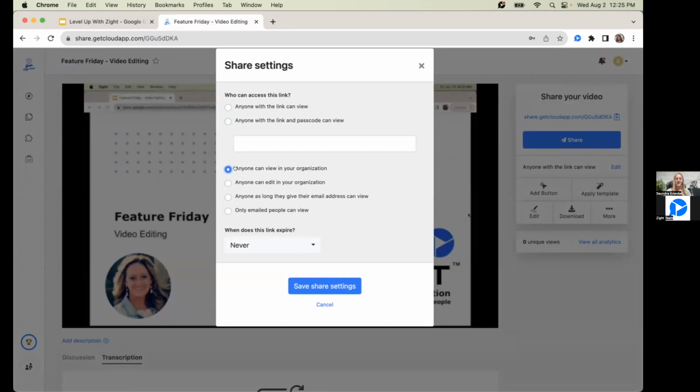You can also have anyone can view in your organization. So maybe you're a business leader sending out a quarterly update. This would be a great option to ensure that only people within your organization have access to preview that content. You can also choose anyone can edit in your organization.